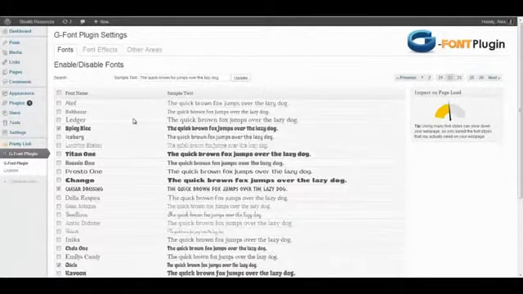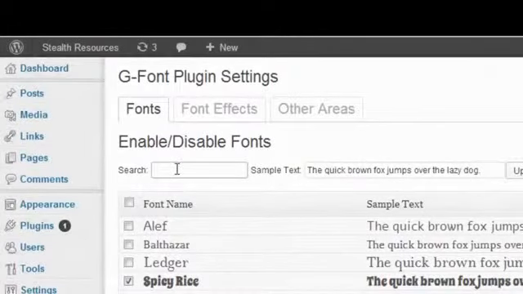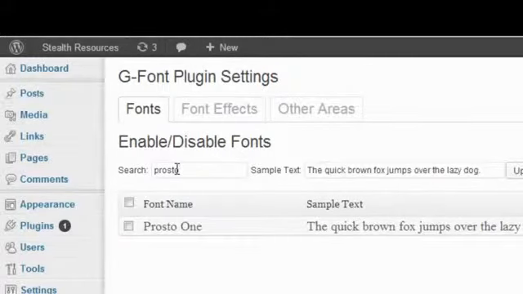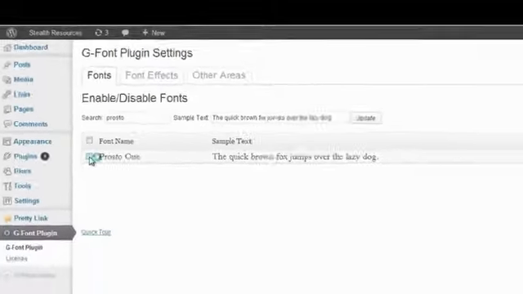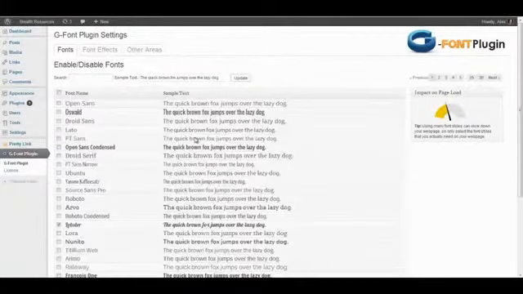And if you have a specific font in mind, you would just put it here and search for it. That way you don't have to go through 600 fonts to find yours. So let's say I'm looking for one that's called Prosto, this one here, Prosto. Hit search, and there it is. You just choose it. Once you're ready, you just delete it and hit enter, and all the fonts will appear again.